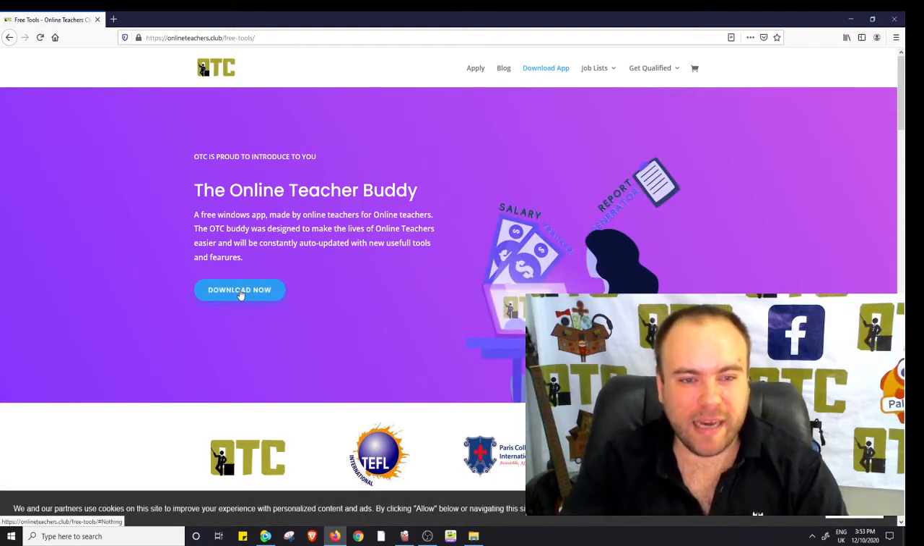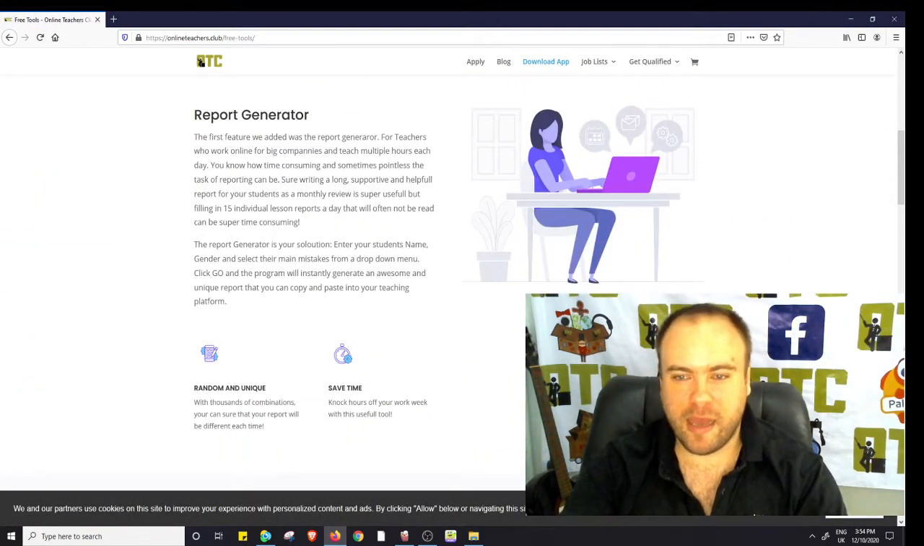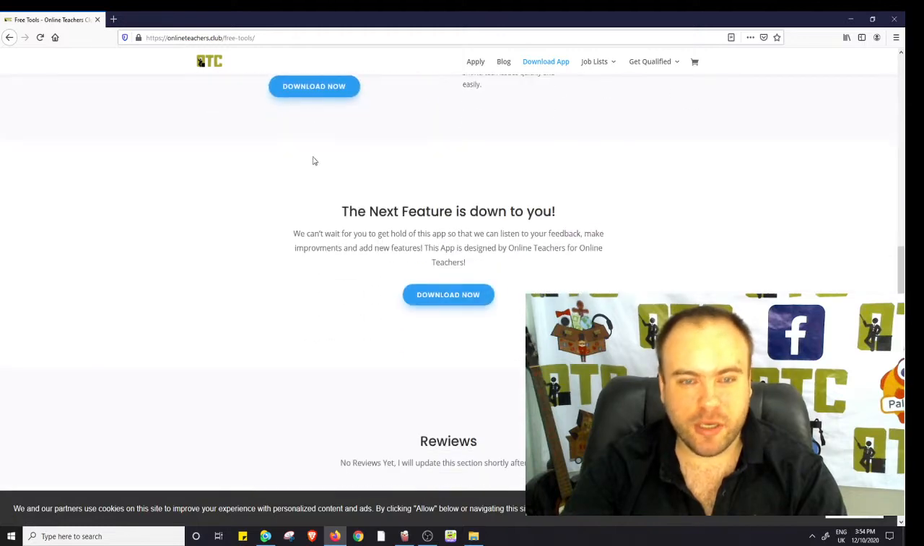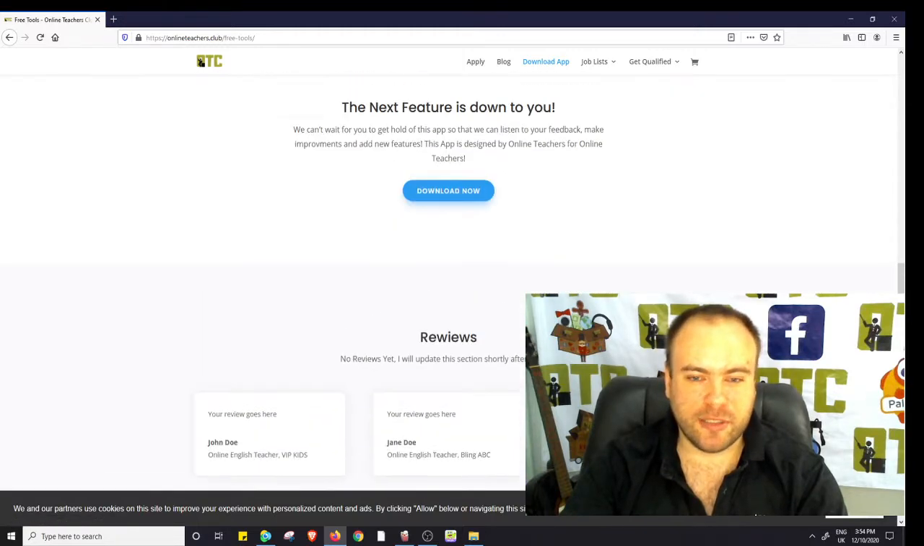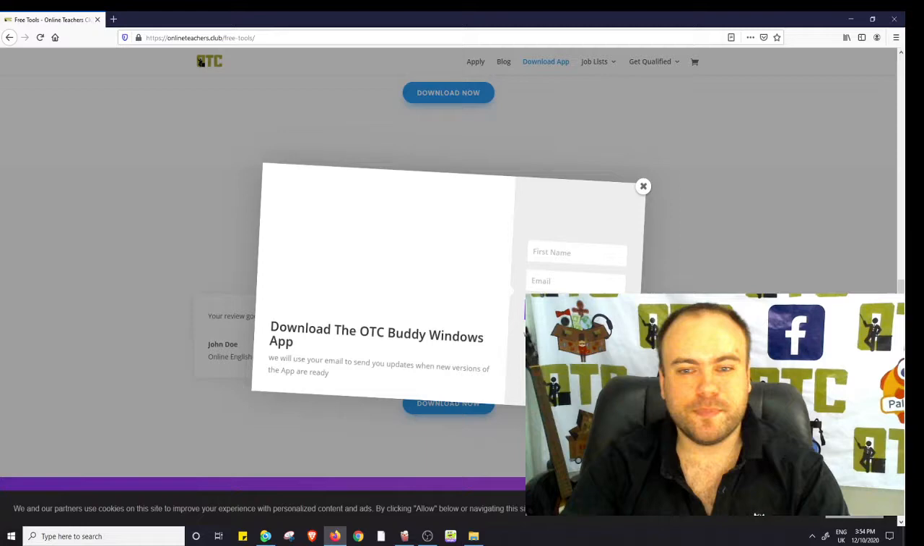So you can click any of the buttons down here. They all lead to the same page where you can download the app. So click on any of these.